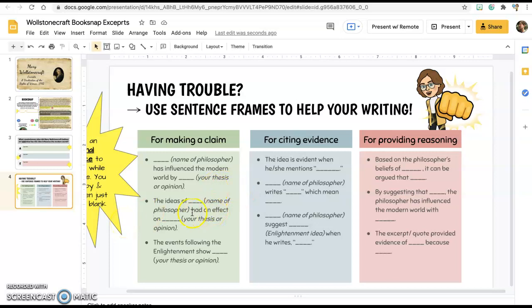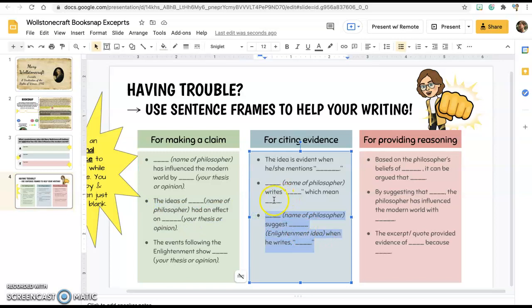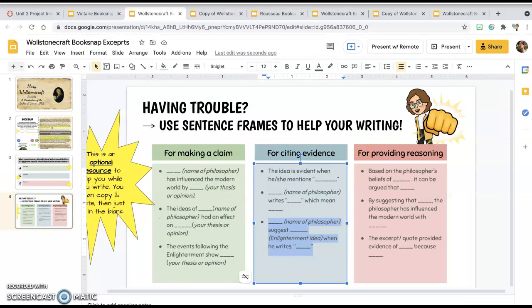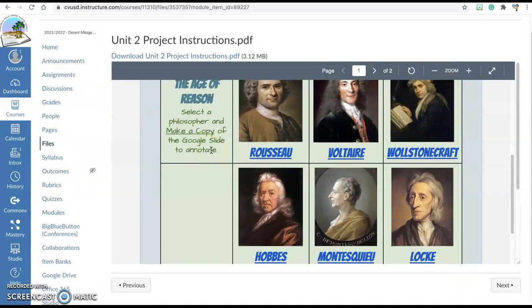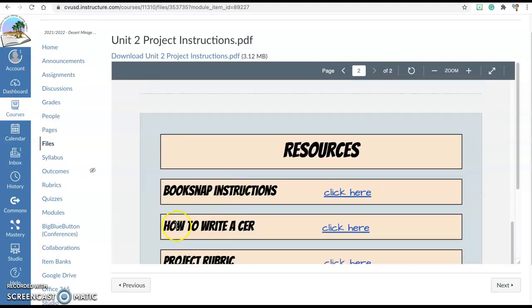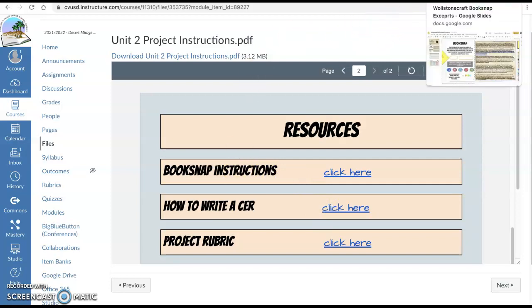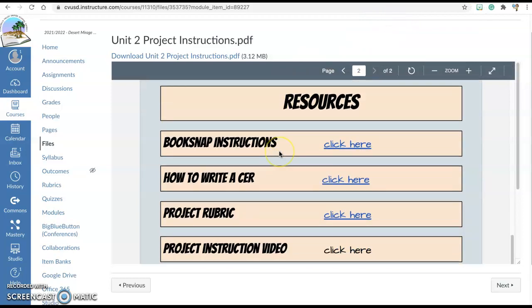underneath. If you use the sentence stems, you don't have to fill out all of this information. You just have to choose one and fill in the blank with your thoughts. So this is something that can help you out. Another thing you can do is you can head back to the instructions page and see how to write a CER. That has our lesson where we talked about how to write a CER. You can also go to Canvas to the historical literacy section and check out the sentence stems there for writing a CER. So those are some resources you can use.